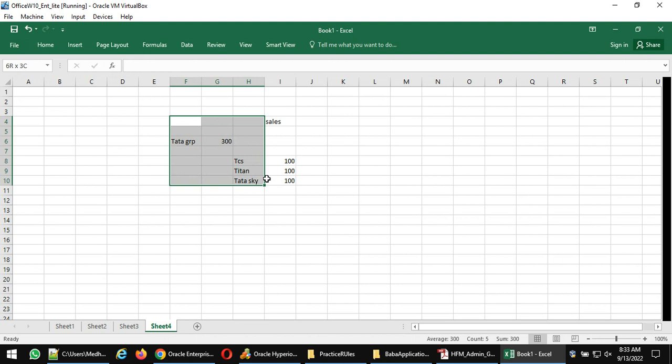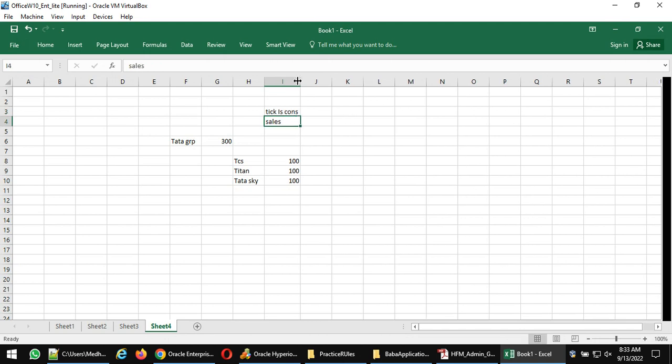Perfect. Same diagram, I'll put it. So here for is sales, I tick is consolidated. Correct? Yes, because the data should roll up to its parent. Same thing. I'll take another example right here. This is not sales. This is, say, debt equity ratio.